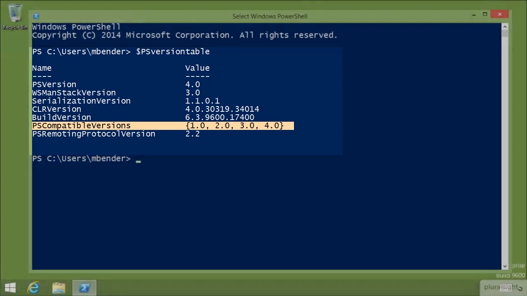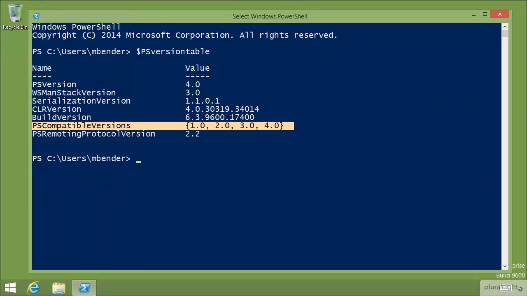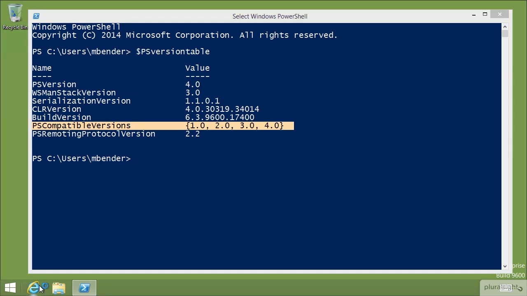So now let's take a look at the RSAT tools. The Remote Server Administration Tools are a set of tools that we can install on a Windows 8.1 client to give us all the administrative consoles and the PowerShell modules that we need to manage our Windows Server 2012 and 2012 R2 environment.